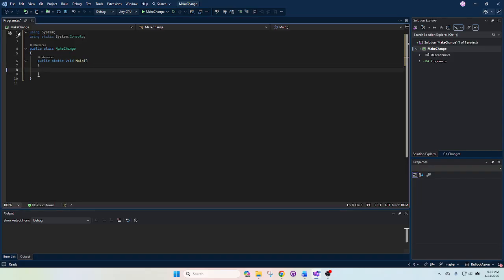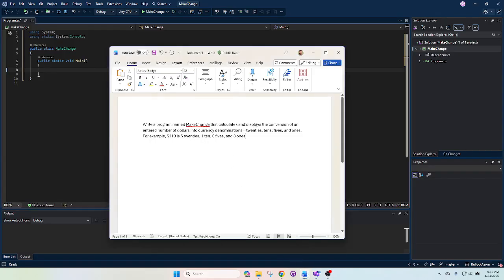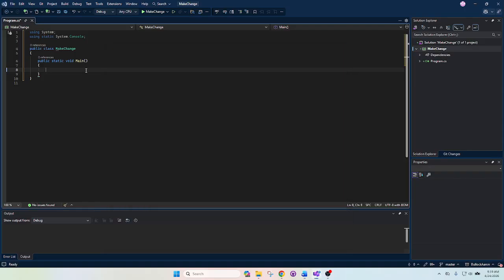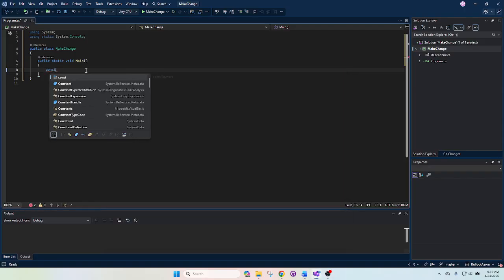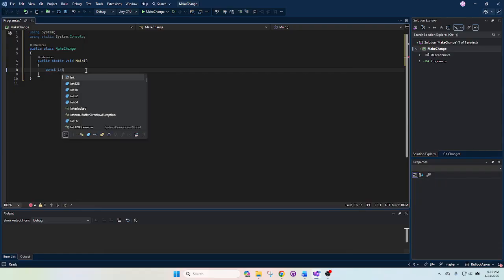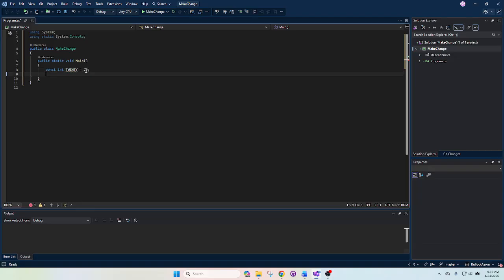And here's where we're going to do this. We need to make change, right? So 20s, 10s, 5s, and 1s. So we're going to have a few constants here. Const int, and this is going to be 20. That's going to equal 20. We're going to have a const int 10, and that's going to equal 10. We're going to have a const int 5, and that's going to be 5, and we do not need the 1. And I'll show you why in a minute. So we have our constants. 20 is 20, 10 is 10, 5 is 5.